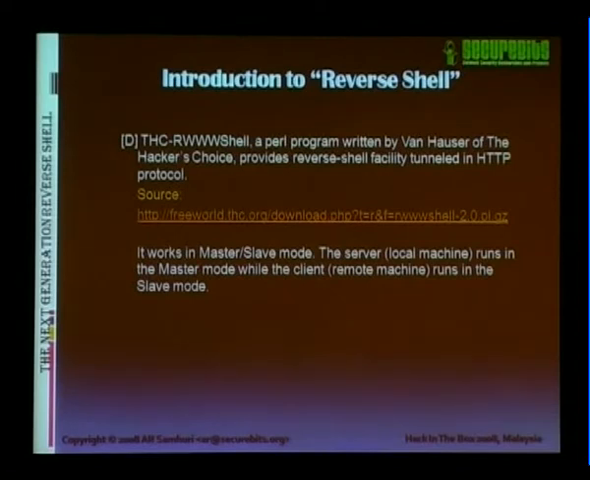Another tool developed by Van Houser from the Hacker's Choice is called reverse www shell. It's actually a little bit better than the previous implementations, though it has its own weaknesses. It's a proof of concept of his paper. This tool provides a reverse shell tunneled within the HTTP protocol. It works in master-slave mode. You have the slave on the client and the master on the server, and you have a reverse shell over HTTP protocol.